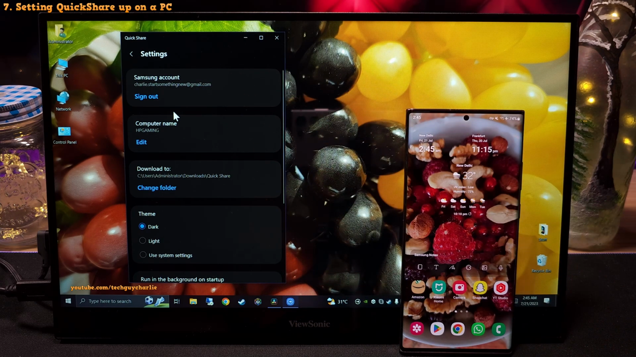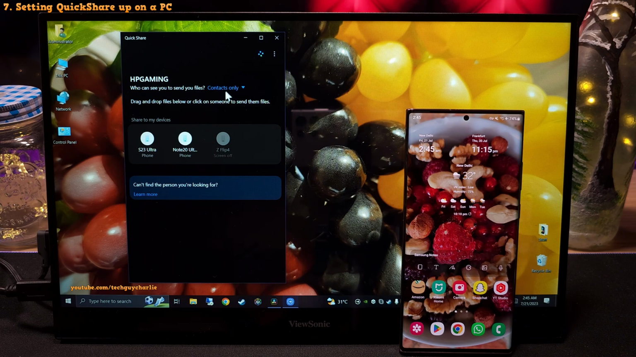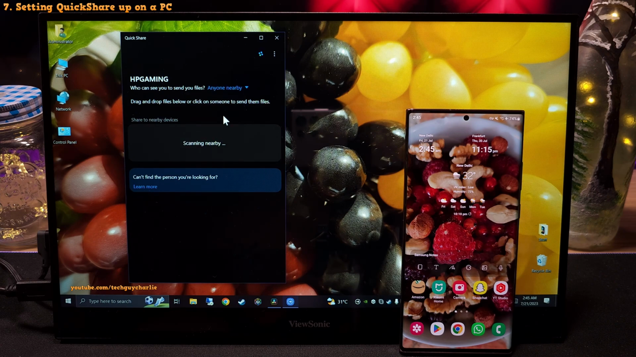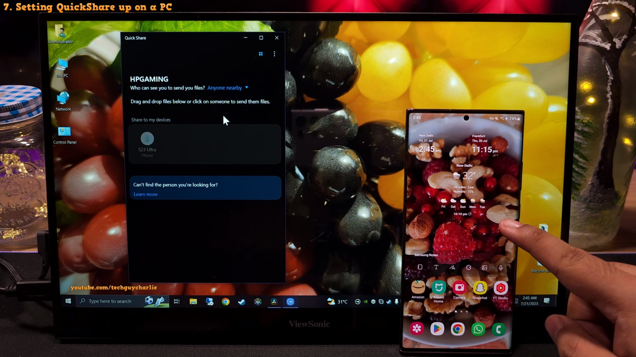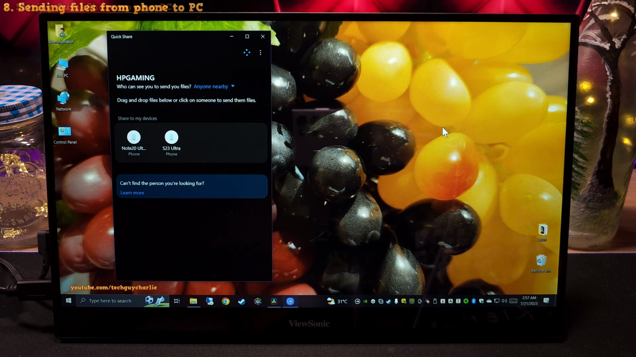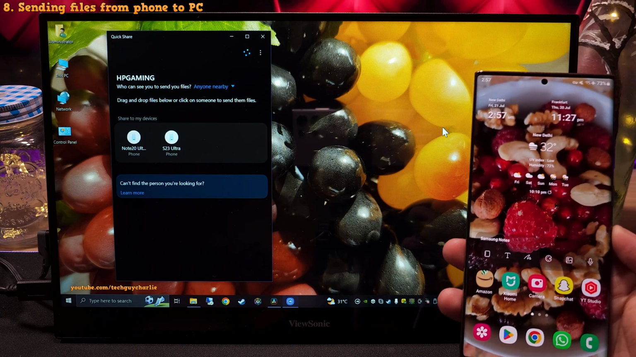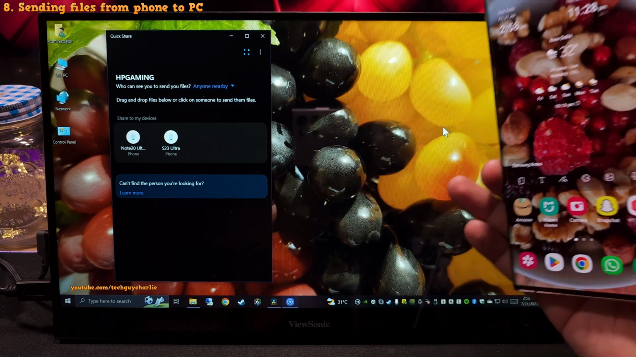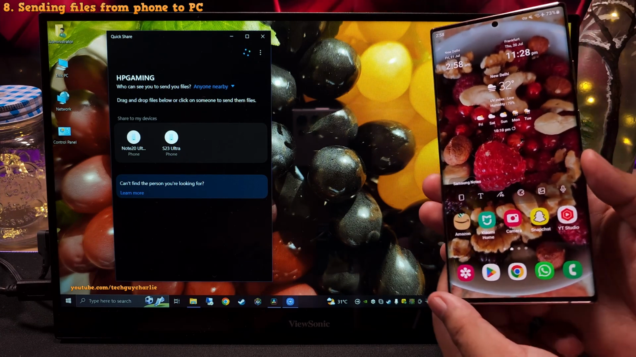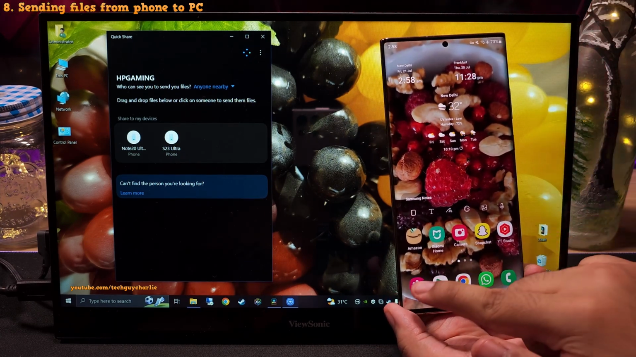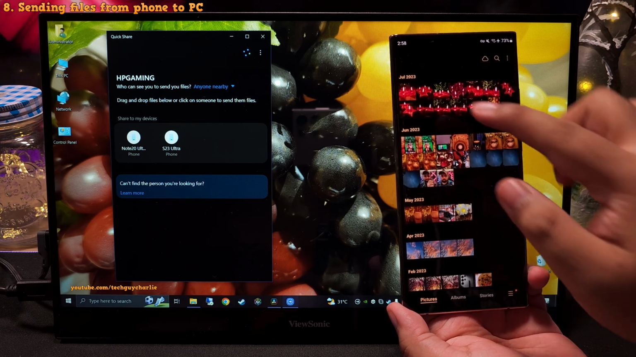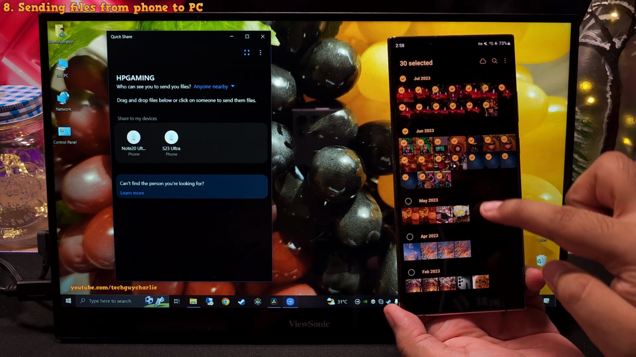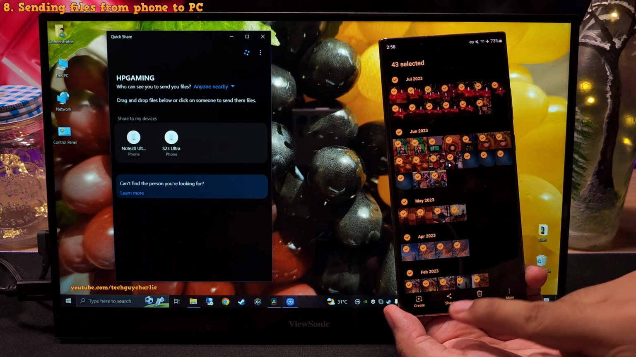So let's go back and also change this setting to anyone nearby, or else you won't see your PC listed whenever you try to share files using QuickShare. Okay, so it looks like everything is now properly configured. And to send files from your phone to the PC, all you have to do is select the files that you want to send over. So once again, we are going to go to the gallery, select the files that we want to send, and then tap on the share button.